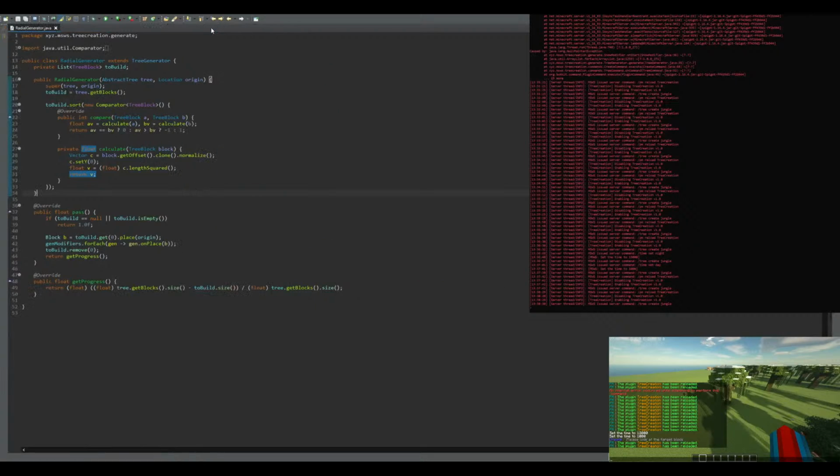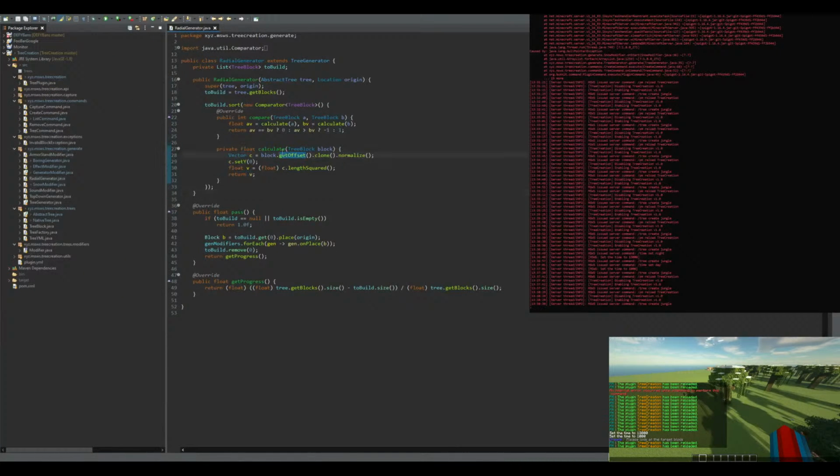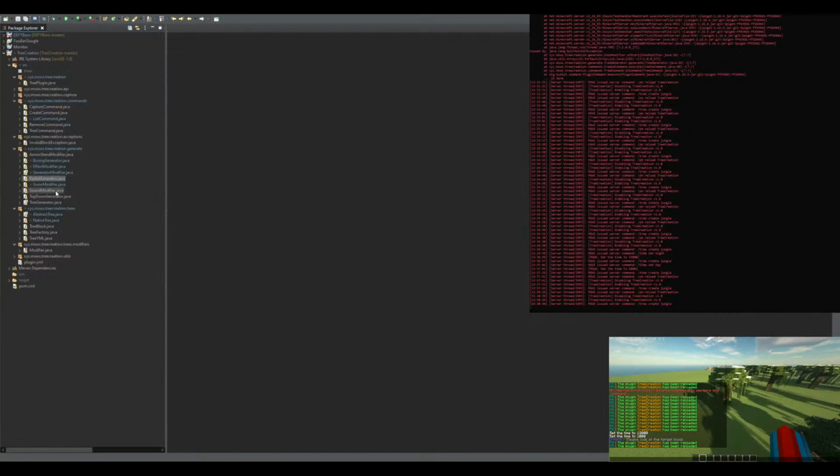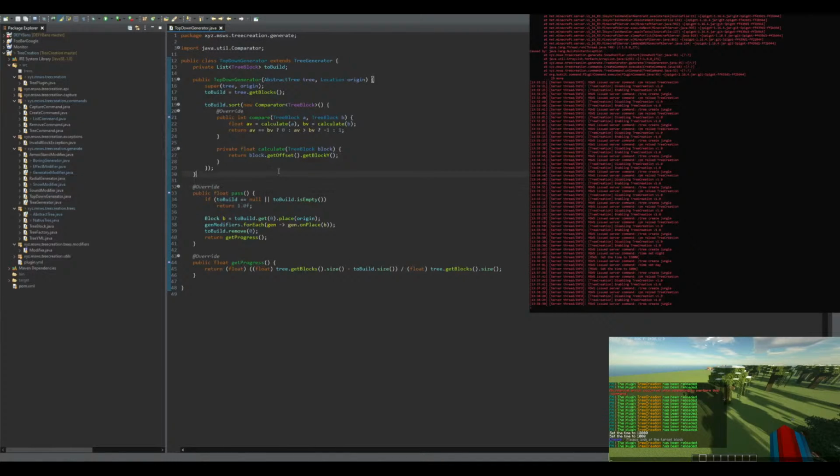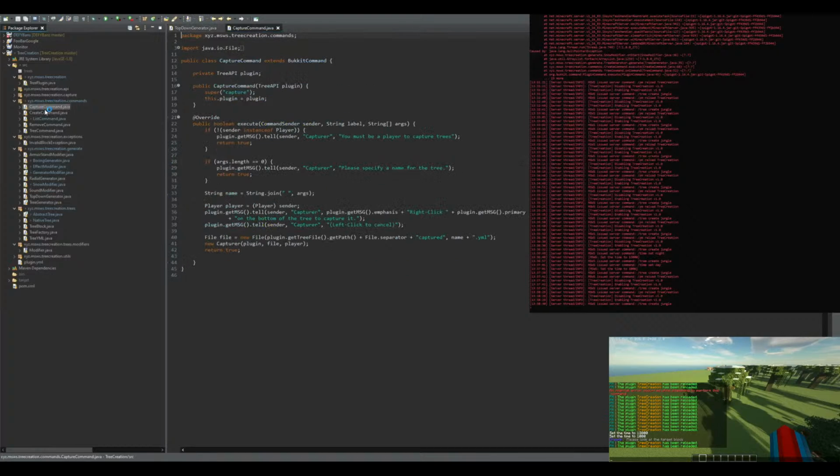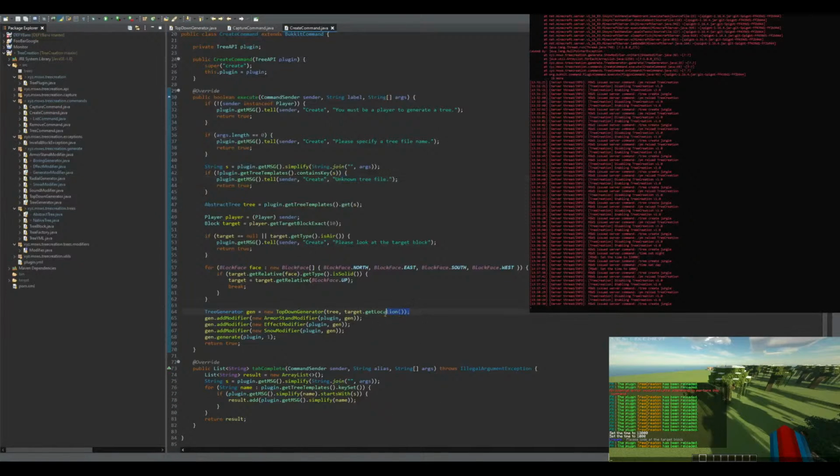Alright, we have generators. Let me move this back. There we go. Okay, whoever is gonna get me my shit. Alright, we have the top-down generator. I want to go back to the radial generator. Alright. New radial generator. Origin will be target.